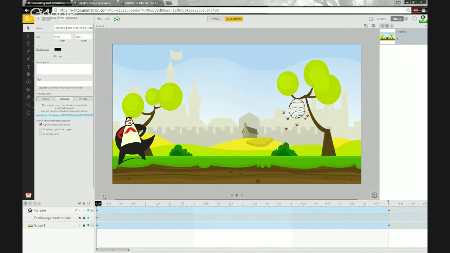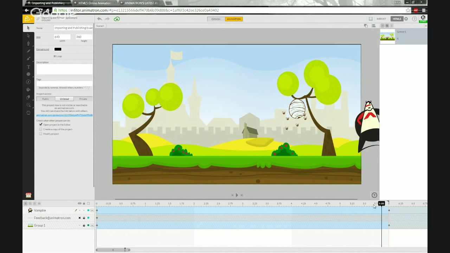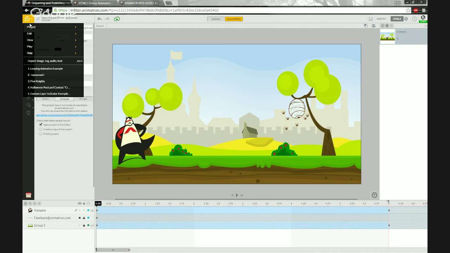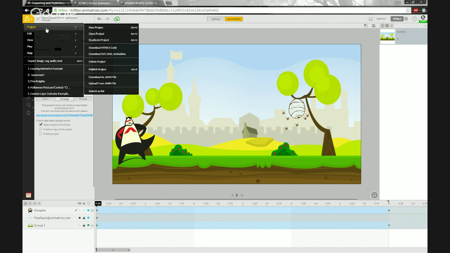So now that we've made our edits on the motion path of our character, we've added all of this work, and we don't have a way to get back to where we had the character just bouncing up and down in the middle. The quickest way for me to access that would be to go back up to the main menu at the top left, click on it. Again, go to your project submenu at the top here, and just go to upload from A&M file.